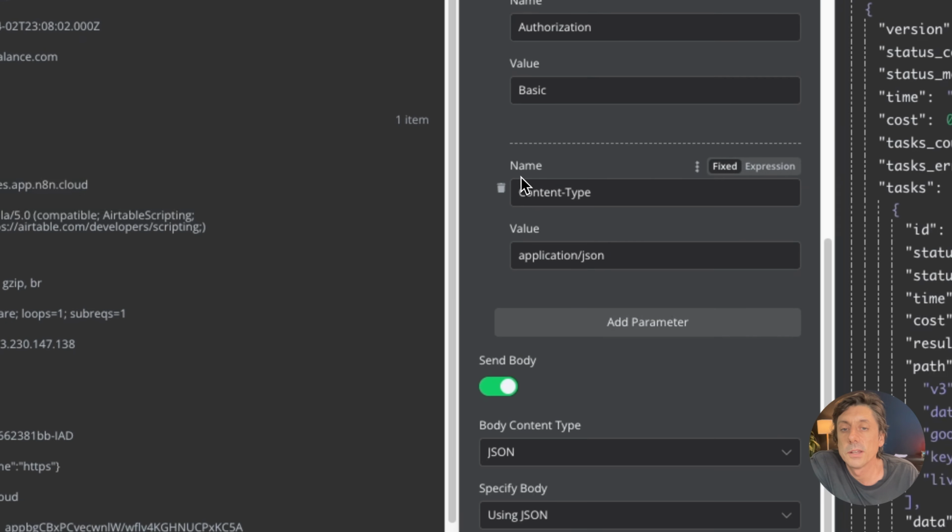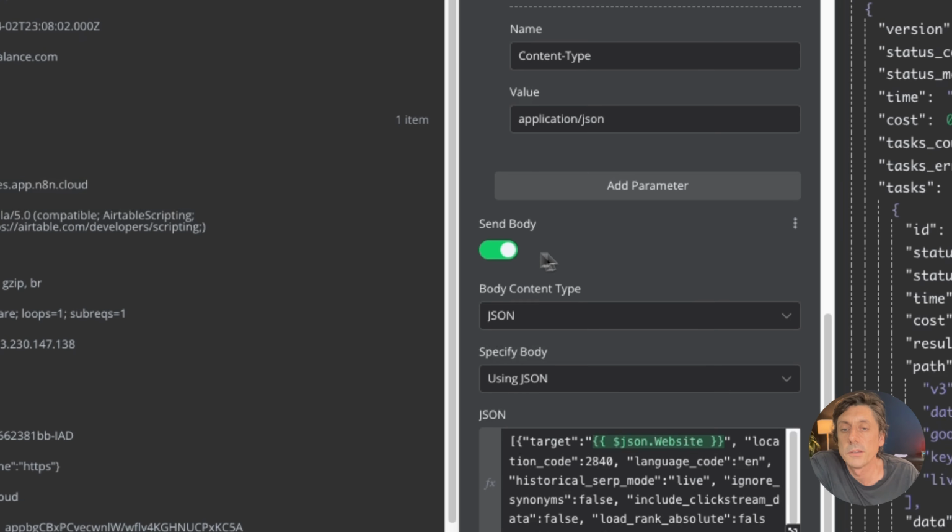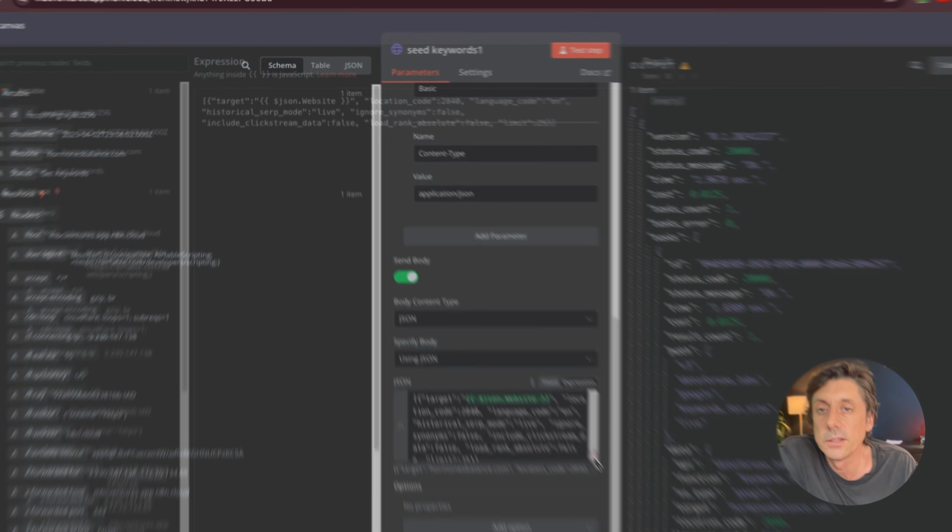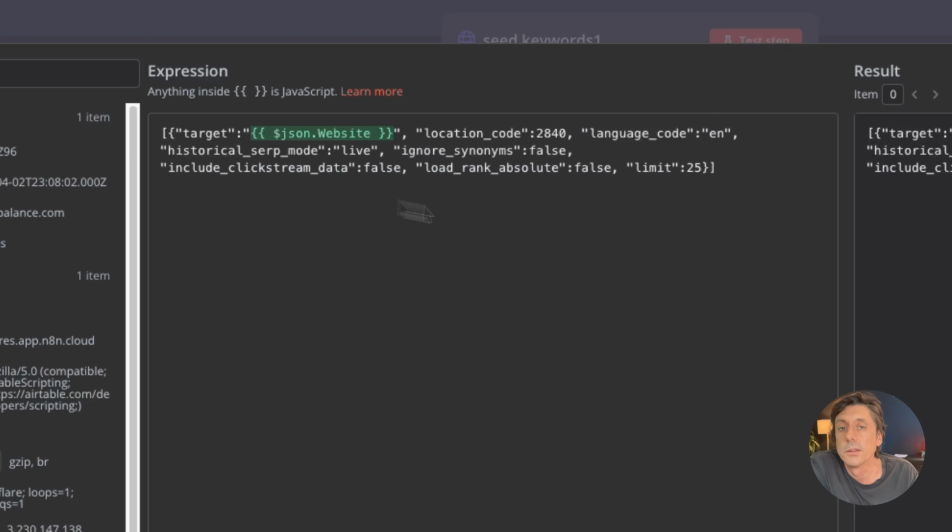Then in here, just leave this the same as what I've got here. Content type, application JSON, slide the body to yes. Content type JSON using JSON below. So just copy everything I've got here. I know I'm going pretty quick, but you can just copy it. You don't really need to think about it. And here, again, just copy it. Take a screenshot.